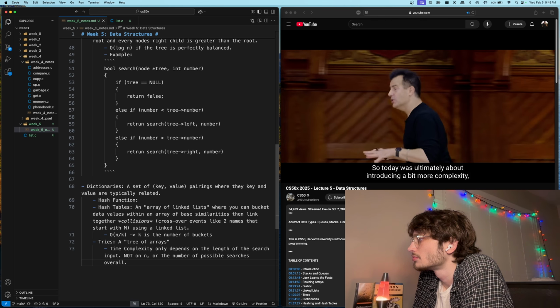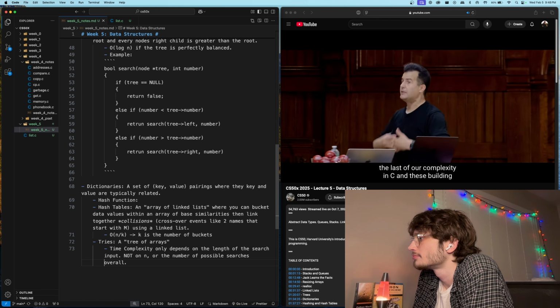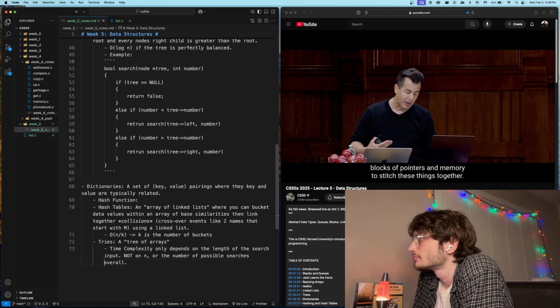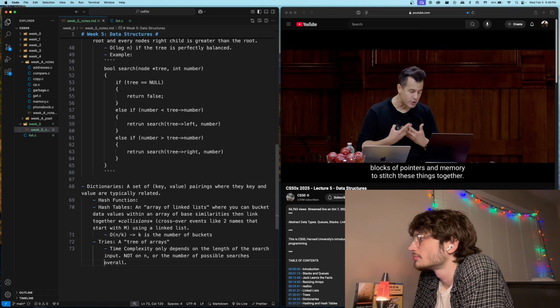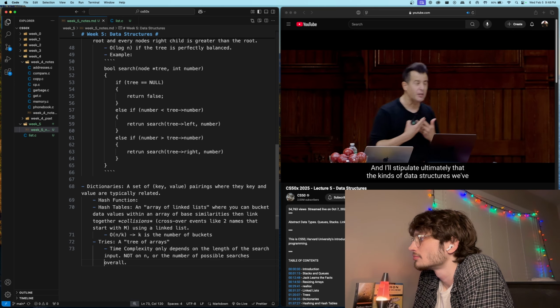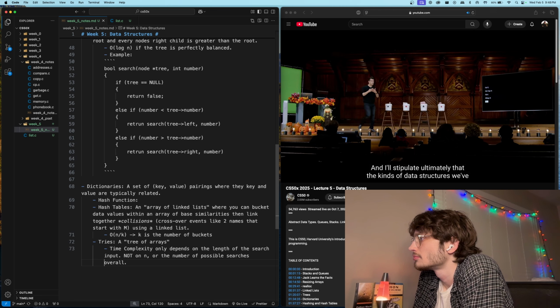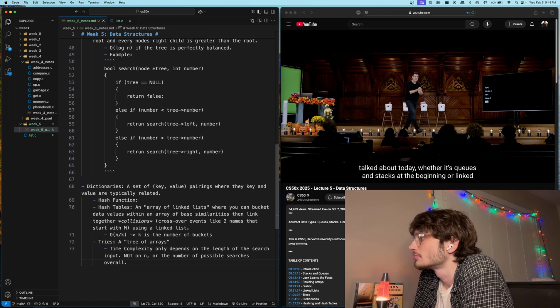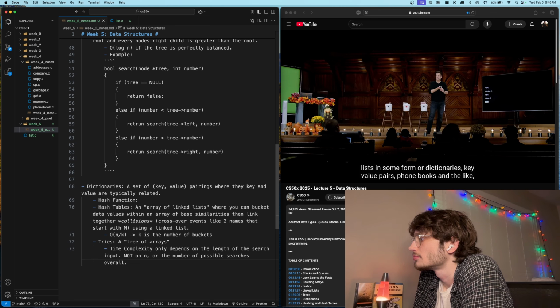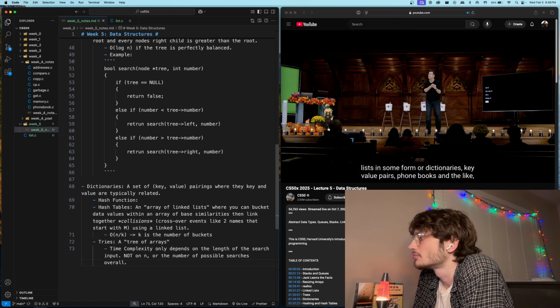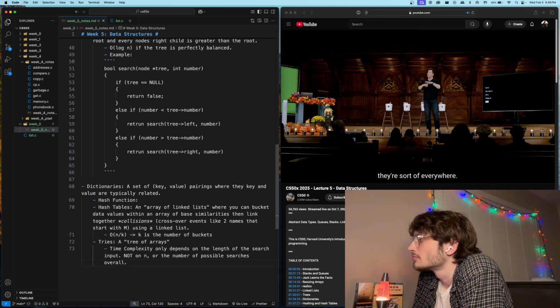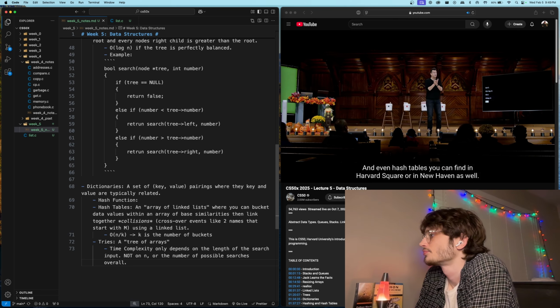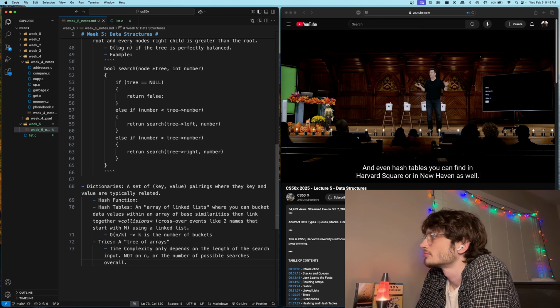So today was ultimately about introducing a bit more complexity, the last of our complexity in C, and these building blocks of pointers and memory to stitch these things together. And I'll stipulate that the kinds of data structures we've talked about today, whether it's queues and stacks at the beginning, or linked lists in some form, or dictionaries, key value pairs, phone books, and the like, they're everywhere. And even hash tables you can find in Harvard Square or in New Haven as well.